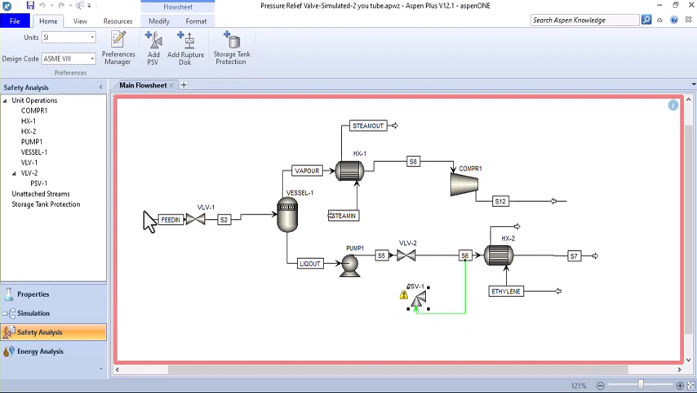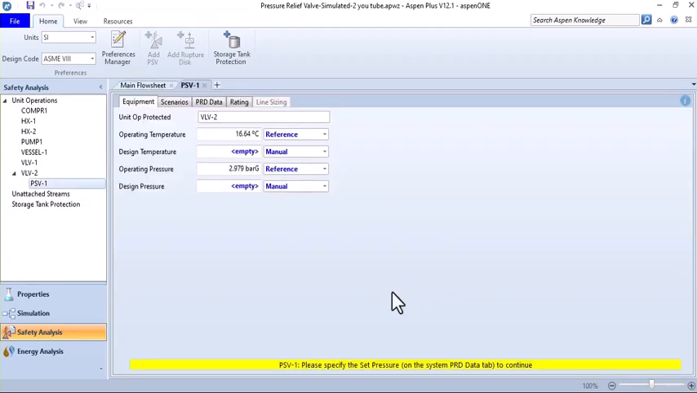So as you see, when I add PSV 1 on S6 stream, in the navigation pane under the valve 2, PSV 1 is added. I can click on this part or click on the PSV 1 in the flow sheet. I click on this part and go to another window that shows these tabs about the PSV. As you see, equipment, scenarios, PRD data, rating and line sizing for PSV 1. The unit operation that is protected is valve 2, and operating temperature, design temperature, operating pressure and design pressure.